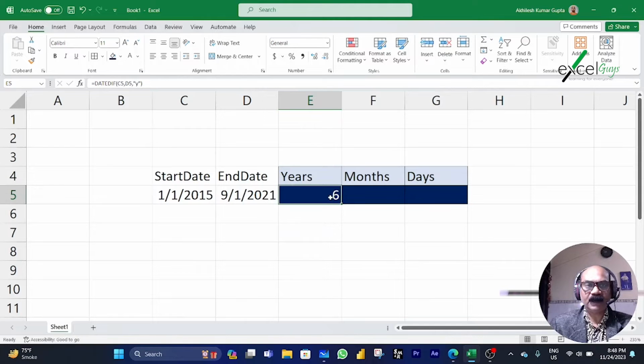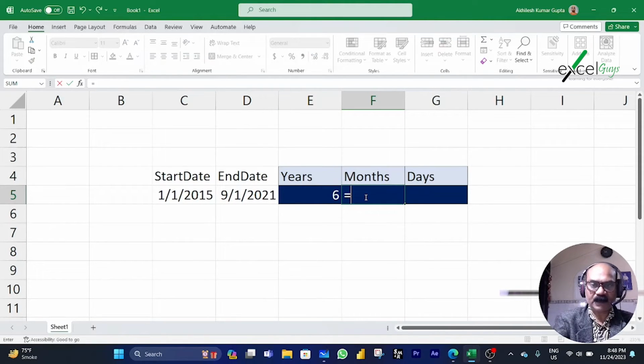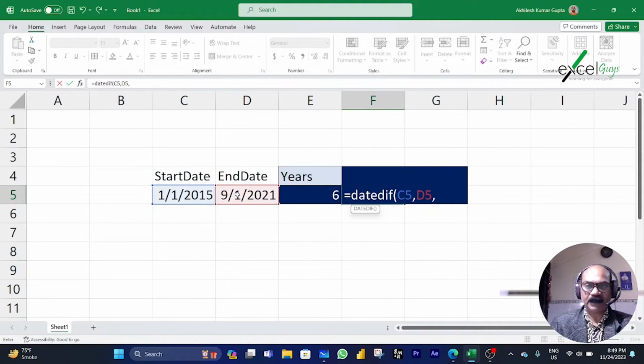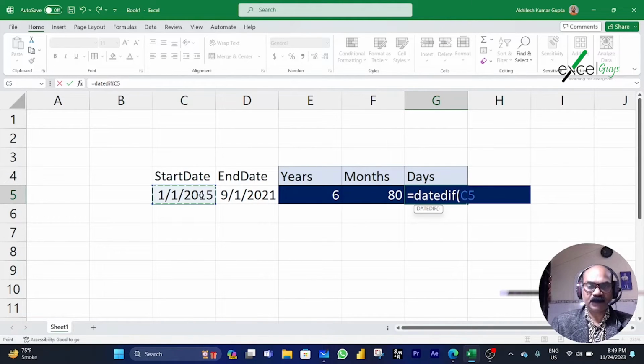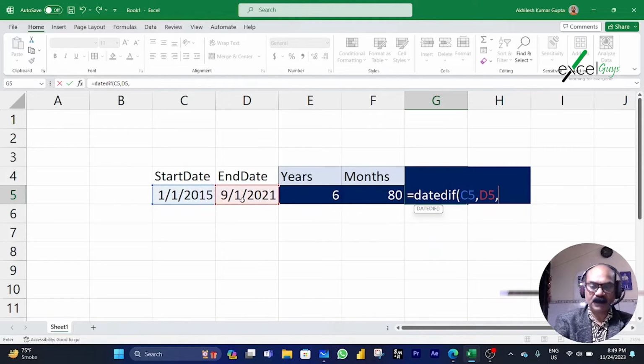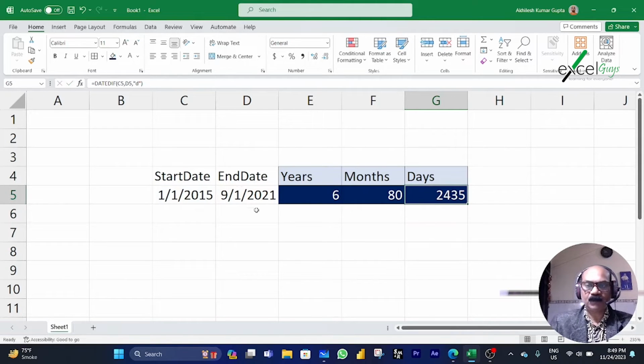In the same way, I am going to find out the months. DATEDIF, start date, comma, end date, comma, M. In the same way, I am going to find the number of days between these two dates. Here you have to give D. You have a total of 2435 days starting from January 2015 till September 2021.